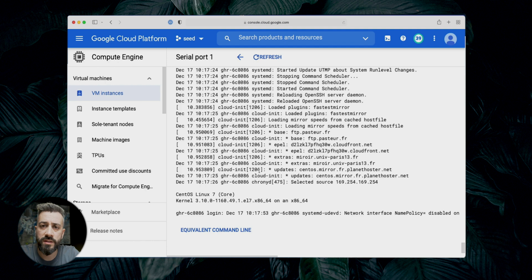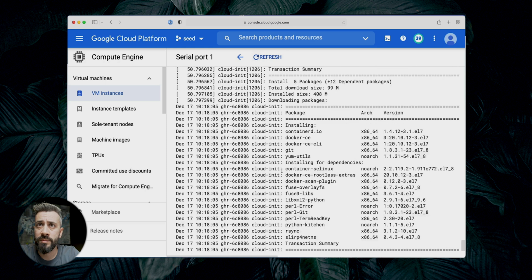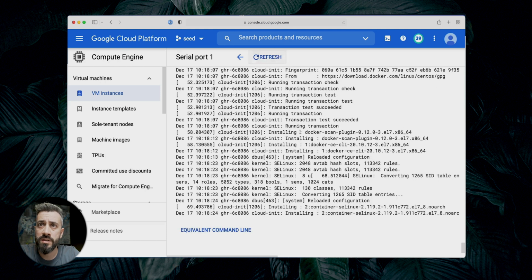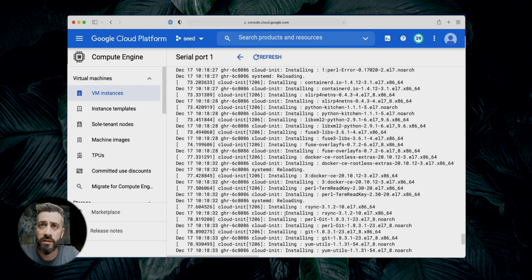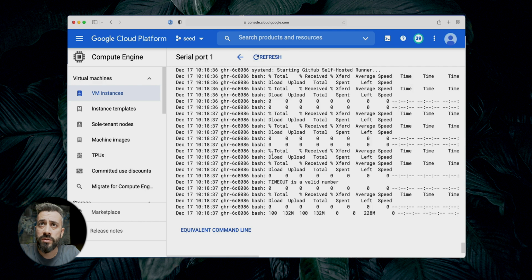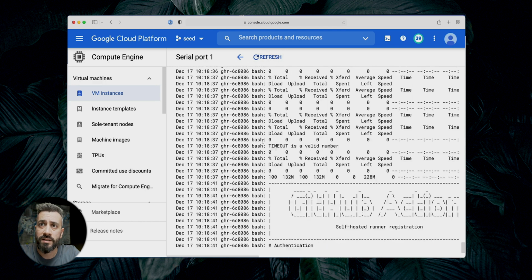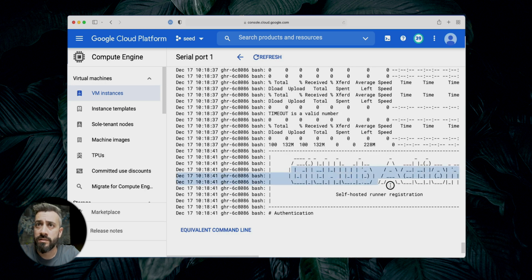The bootstrap phase can be optimized. At the moment, I'm downloading all the dependencies and using CentOS Linux 7, which is offered by Google. It's one of the standard images from Google. On this image, I am downloading all the dependencies and I'm also installing Cloud Init because it's my preferred way to configure machines. And also downloading the GitHub runner and starting the GitHub runner as a service.